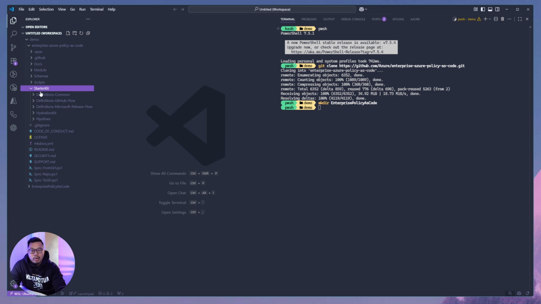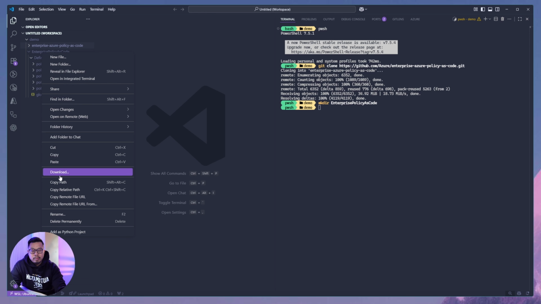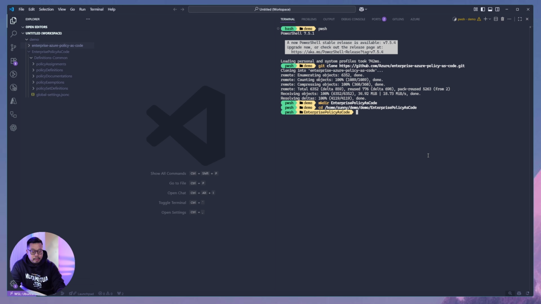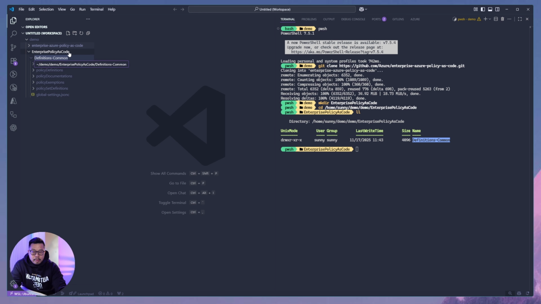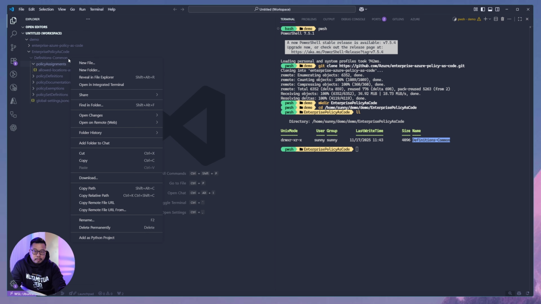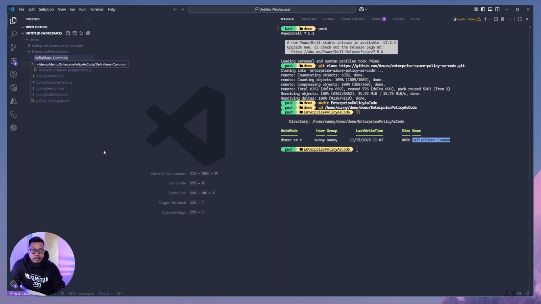But what I want is this definitions commons folder, and I'm just going to copy it to this Enterprise Policy as Code folder. Then I'm also just going to go inside it. You can see here I've got this commons folder. As I showed before, it needs to be a folder called definitions. So we're just going to remove these commons. There's also some examples here, which we're going to clean up.